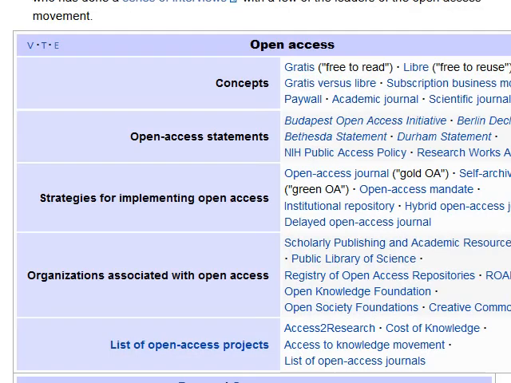Finally, let's look at a navigation box. So here we are at the bottom of the article on open access. And we see a box that contains links to many different Wikipedia articles. So this is called a navigation box, and it exists to facilitate your browsing around Wikipedia and finding related articles.